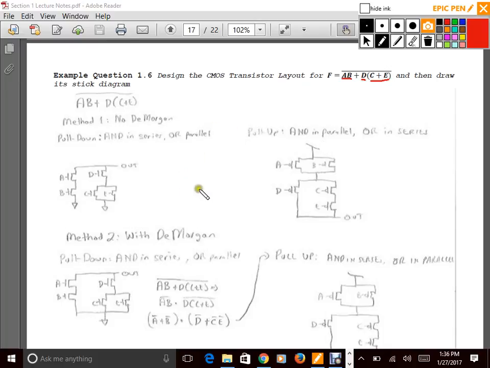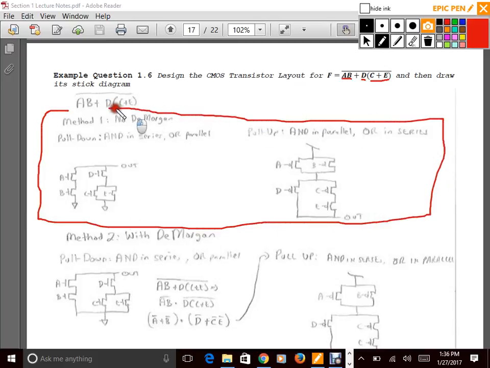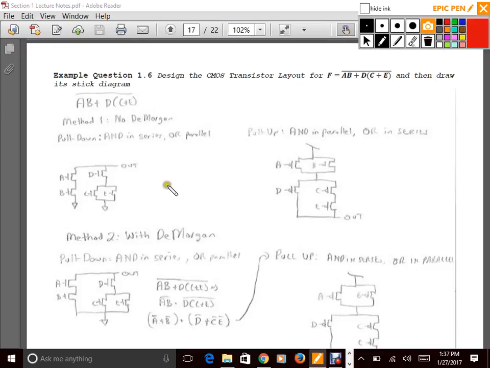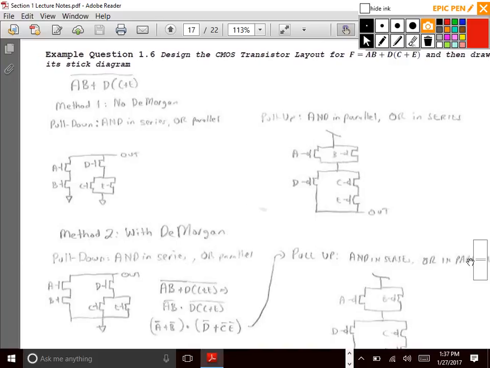And so this is the method I'm teaching you this semester. Method 1, no De Morgan. So what's ended up happening is for the pull-down network, ANDs are in series and ORs are in parallel. So we have A and B, and then D and C or E. Does that make sense? Let me zoom in here a little bit so you all can see.